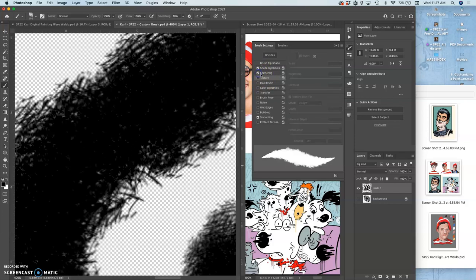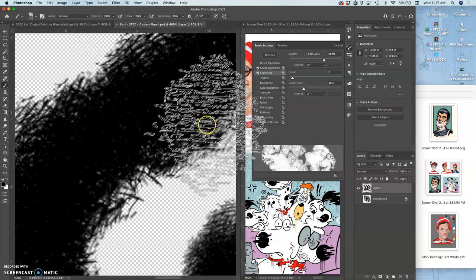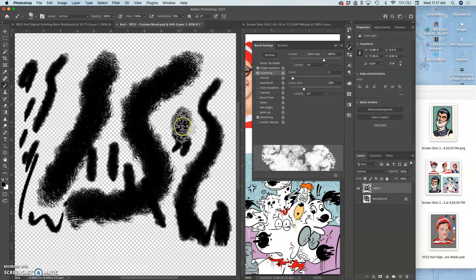Under shape dynamics is scattering. And if you do scattering, you can actually make it kind of like an airbrush with a different placement. So what would this look like?